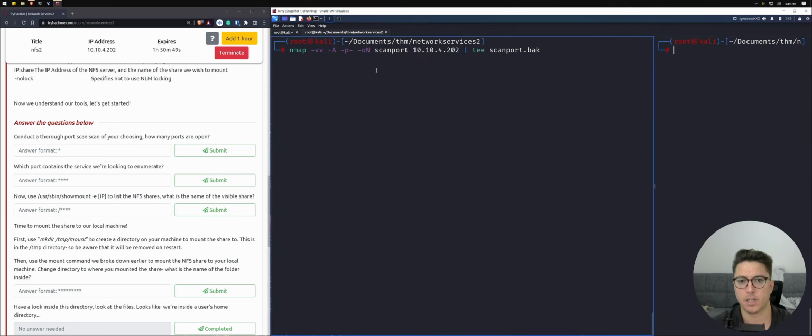We do want to just make sure we put in our IP in there. So if you're unfamiliar with the switches, that's all good. I'm learning too. This was the all or aggressive mode, which is going to try and detect and run some scripts, I think. This is then going to run all ports. So we're trying to scan as many ports as we can and get as much information as we can.